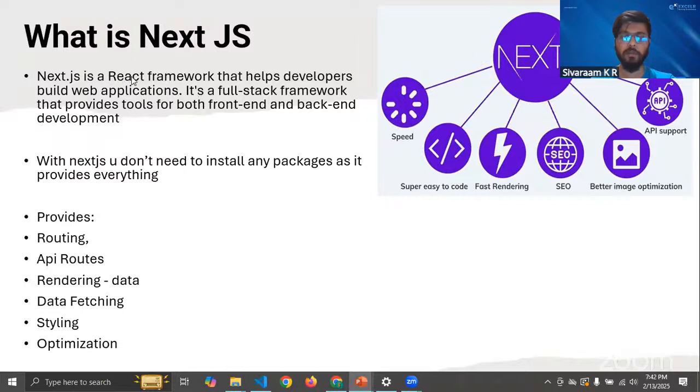So what is React? React is a library. It's not a framework. Next.js is a React framework through which you can create a full stack application. Next.js has tools for both front end and back end development. So if you learn Next.js, you don't have to learn React separately and Express.js separately. You don't have to write two different codes. Inside one single framework, you can create both front end as well as back end. That's the use of Next.js.